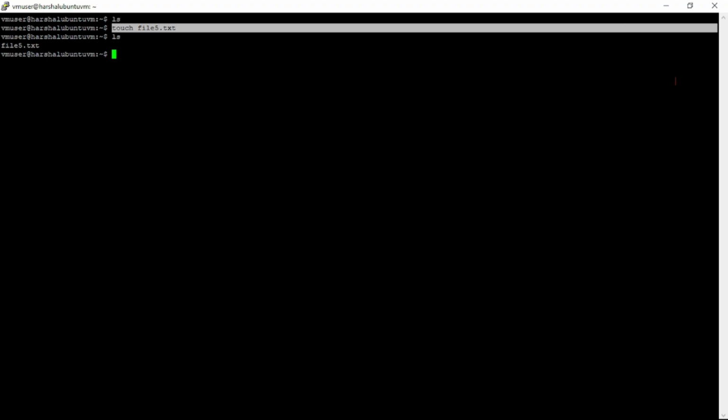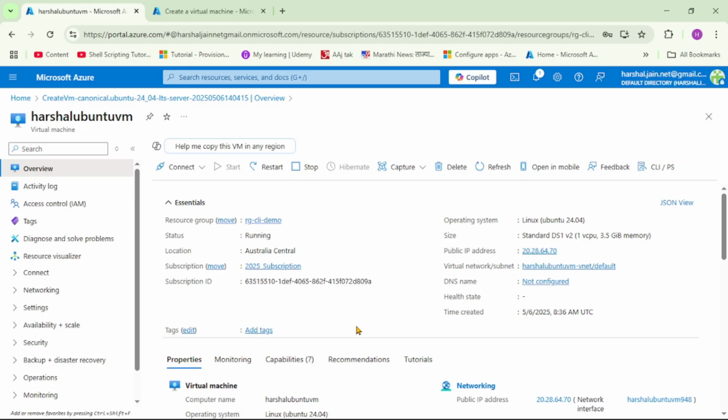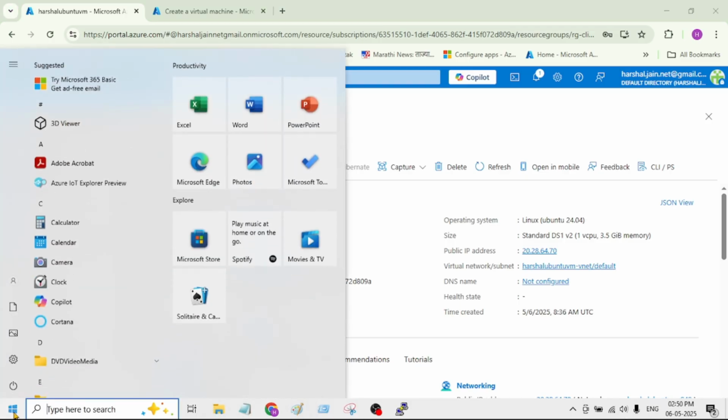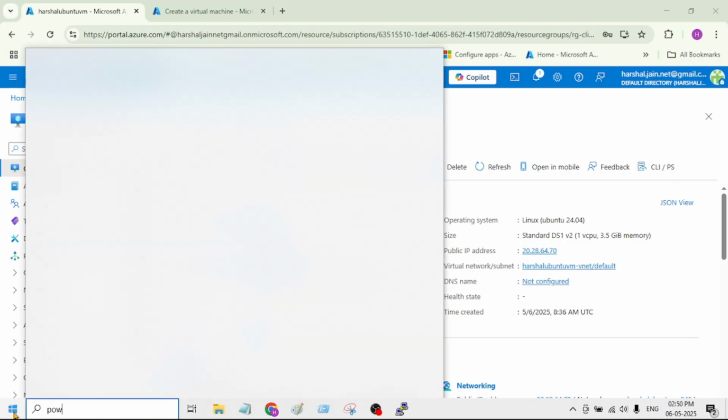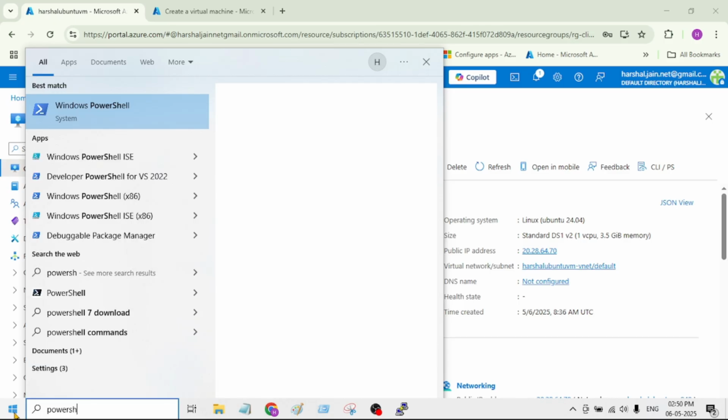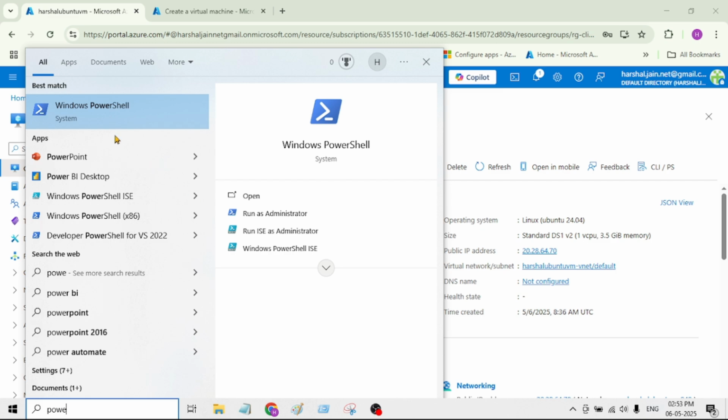So I will simply minimize this screen. Now I am back in my local laptop, and this is my Windows laptop. So by default, if I go to start and type PowerShell, guys, can you see this Windows PowerShell? So this is the terminal, that is the PowerShell terminal, using which we can execute PowerShell commands. Now let's simply open it.